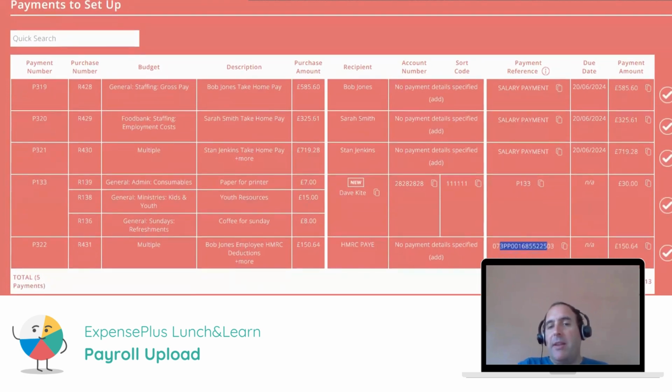It's worth noting ExpensePlus will not combine salary payments with other expense payments. So you don't need to worry about Bob Jones having an expense payment on here as well. It's not going to combine the two. It's also not going to send an email to anyone that's being paid a salary. ExpensePlus again knows that you're going to send them pay slips either automatically or manually outside of ExpensePlus, so we don't need to send them a remittance notification for salary payments. So those two things just to bear in mind.